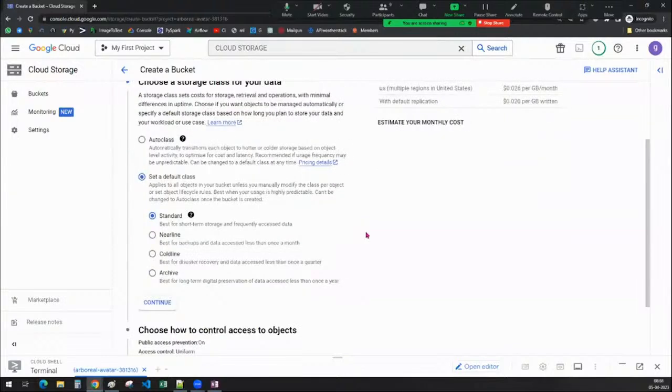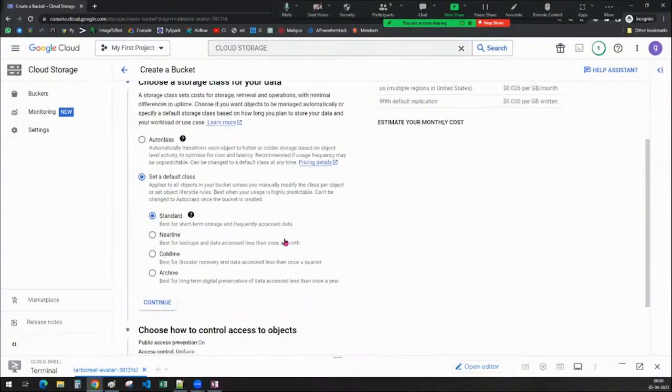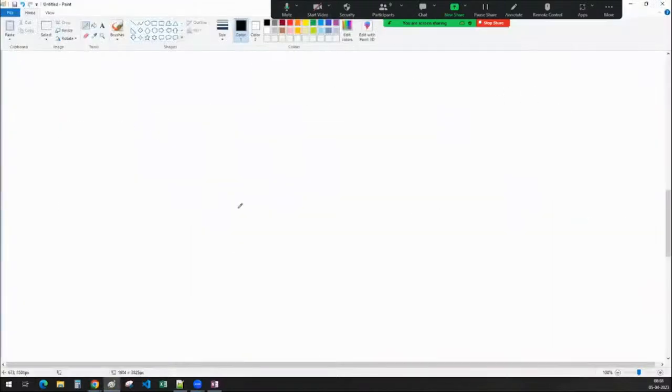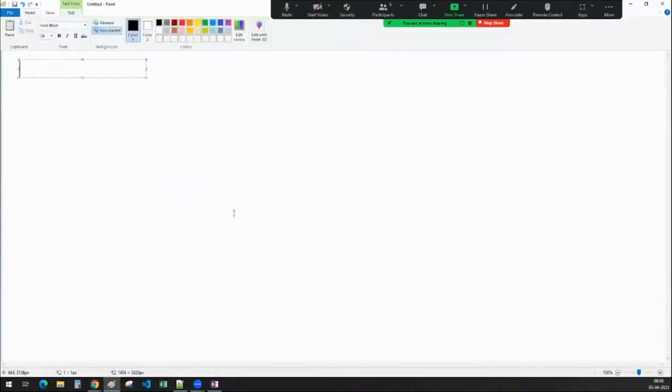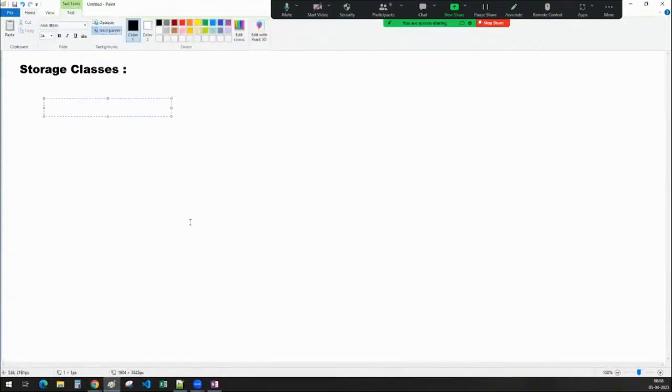And this is where your storage class is. Sir, what do we mean by storage classes? You set it here, look at here. In storage classes, we have 4: standard, nearline, coldline, and archive. Let us see what this is. Storage classes. In storage classes we have 4.